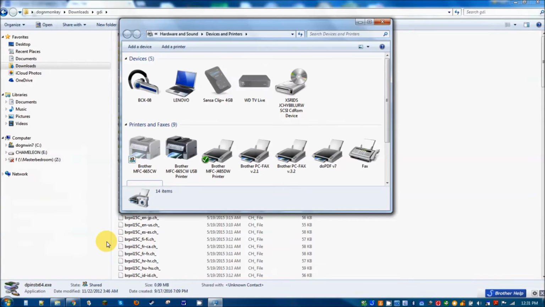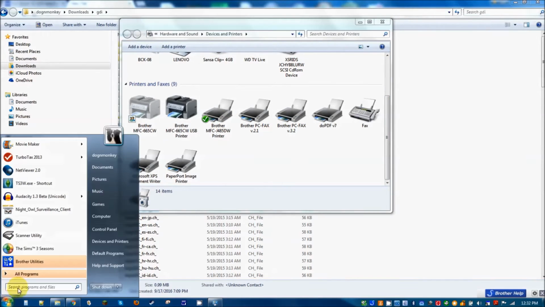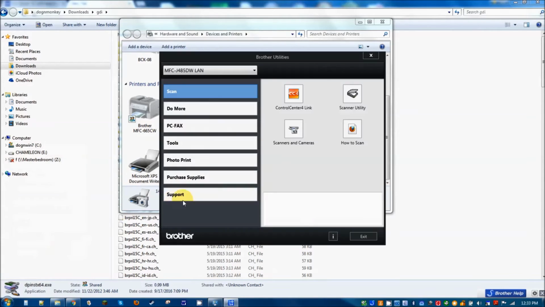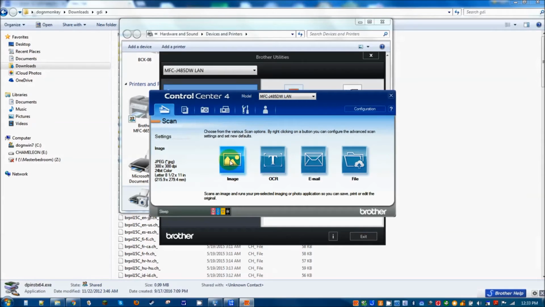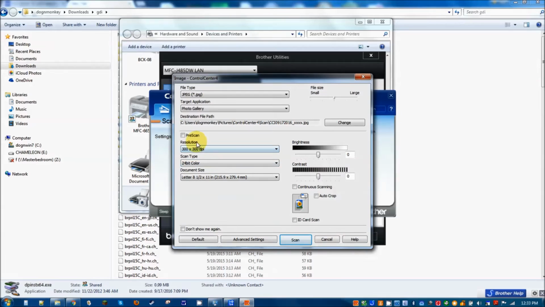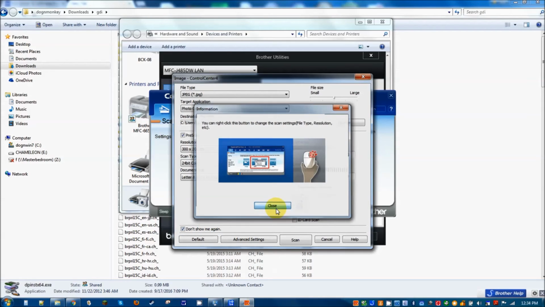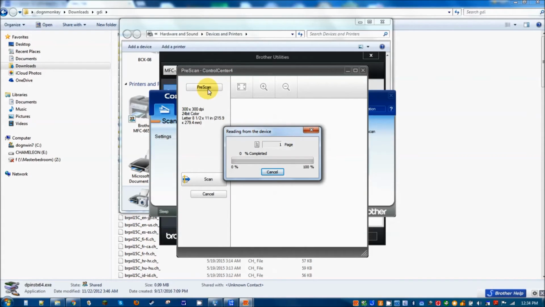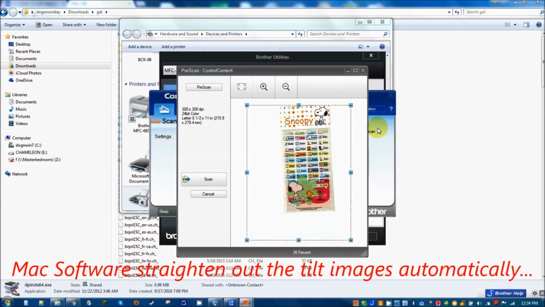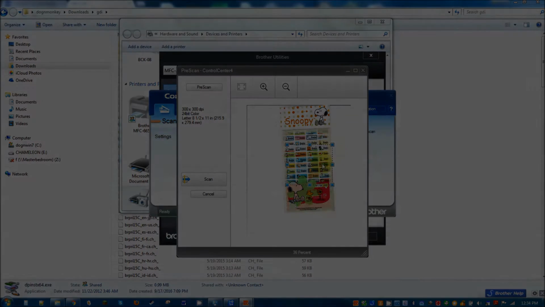Let's go to devices and printers. They already installed it for you. So they have the utility here. What you can do is scan. So you can do image, file, email, and check the pre-scan. So you click pre-scan and you can see what's going on. This one is not as good software as the Mac. This one just goes straight. This is El Capitan.